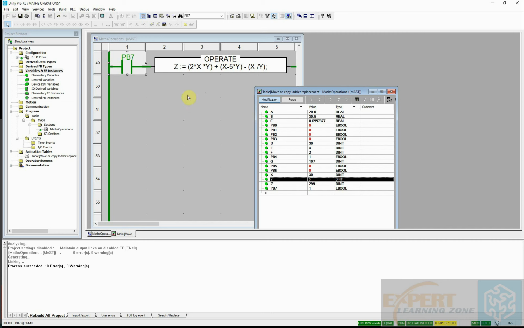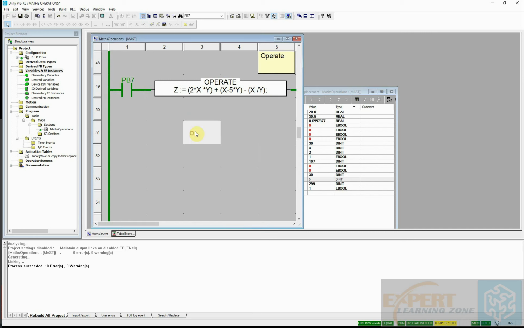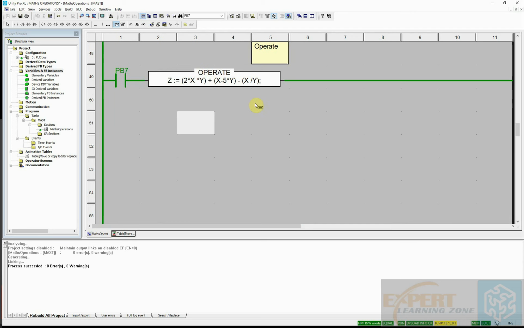There's another function that we can make use of, or another block, which is called the compare block. Let's say that we want this operation to be carried out only when a certain condition is true. In that case, I'll just enlarge this window.